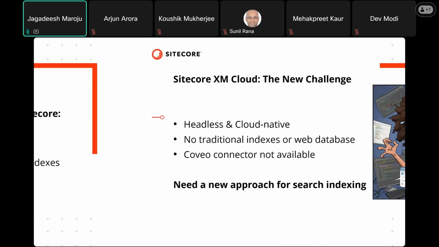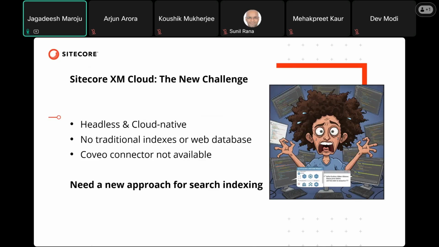And then Sitecore XM Cloud. Now fast forward to Sitecore XM Cloud. XM Cloud is fantastic for many reasons, right? It's fully headless, it's cloud native, it's a SaaS product. So you don't have to worry about managing your own infrastructure, even though it has its own challenges with customizations and all, but you get many features.